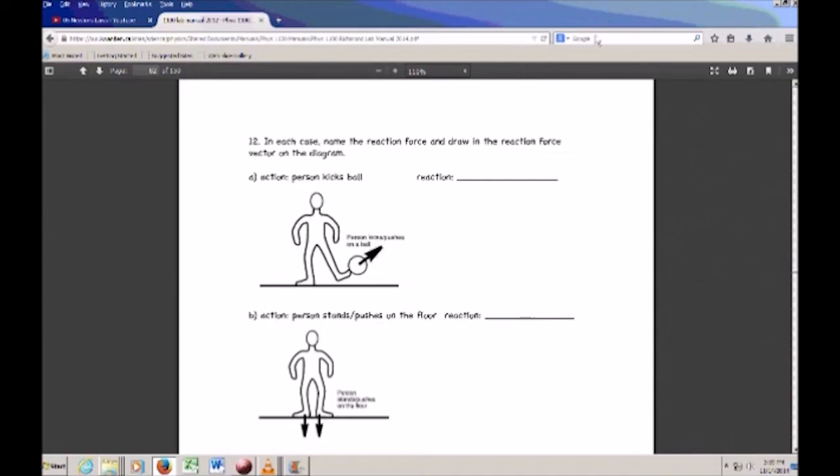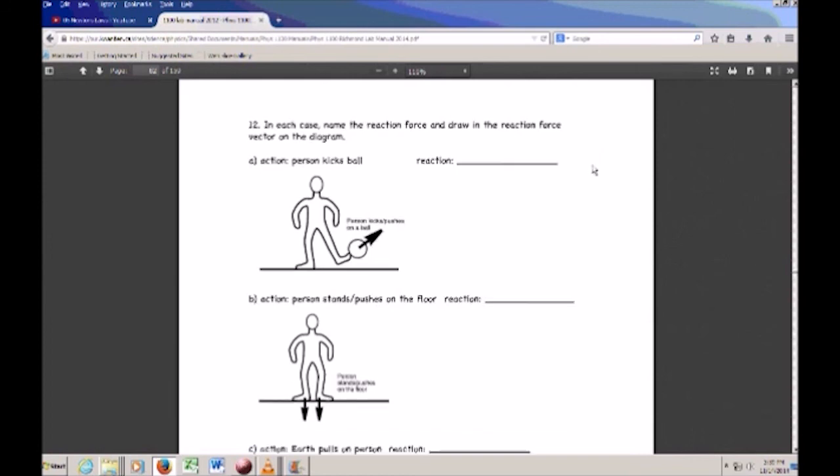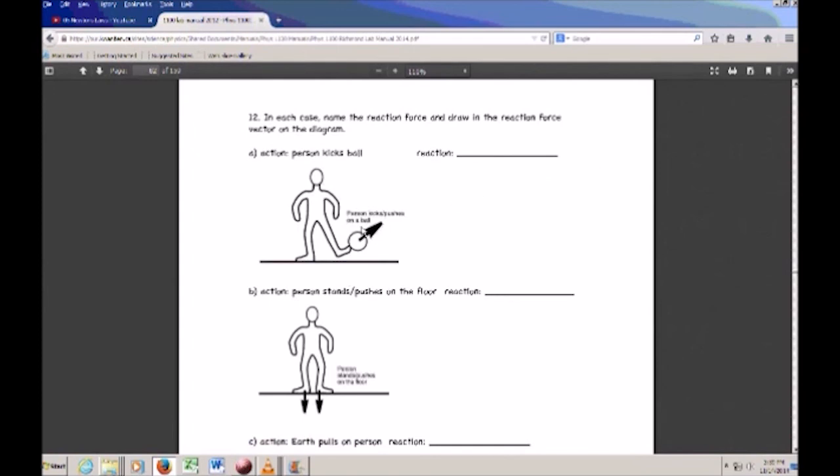Okay, on the last page of the experiment, there's question 12, and I'm just going to give you very, very minor hints on how to do this one. In each of these cases, they've got a little diagram and a force that's being exerted. So, for example, the person kicks the ball. They push on the ball, or the person pushes on the floor because they're standing on it. In each of these cases, you want to name the reaction force and also draw in the vector. So you would draw a little arrow on this diagram showing which direction the reaction force points.